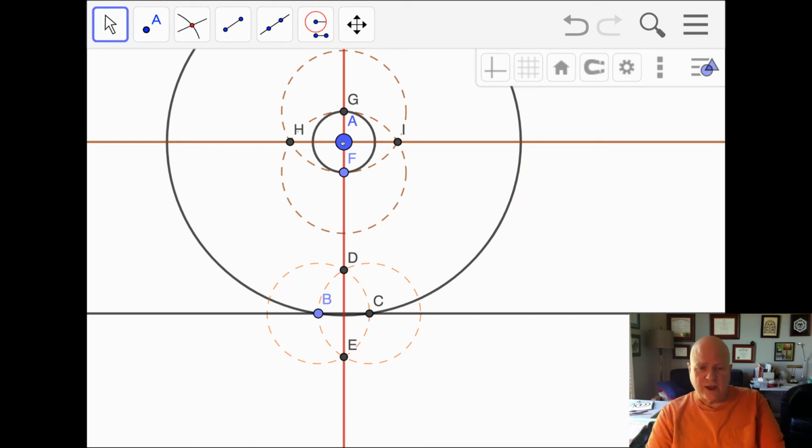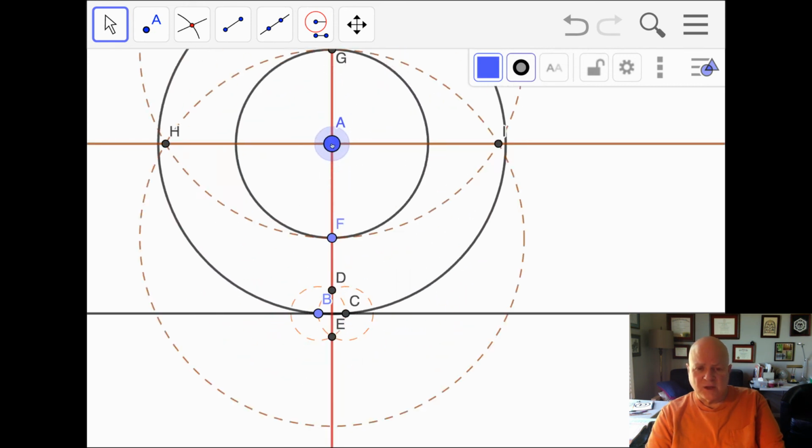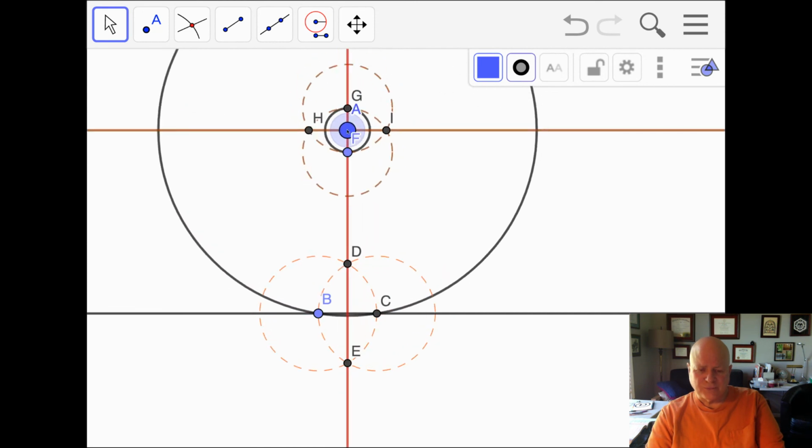When we do a drag test, I move this around. Sometimes they disappear because it's part of the construction. That's the way this was constructed. That's it. Good luck and success.